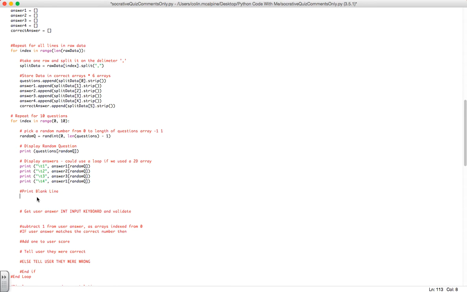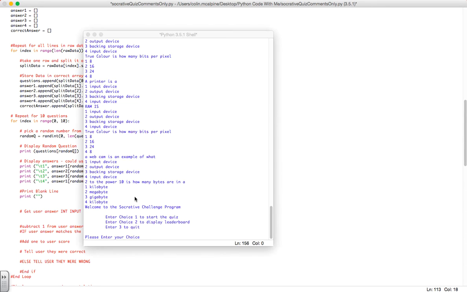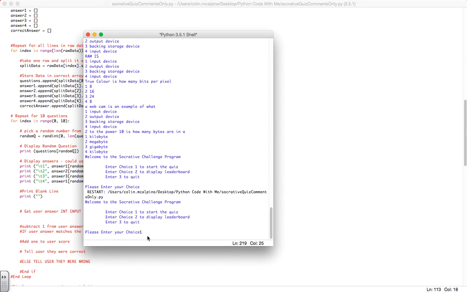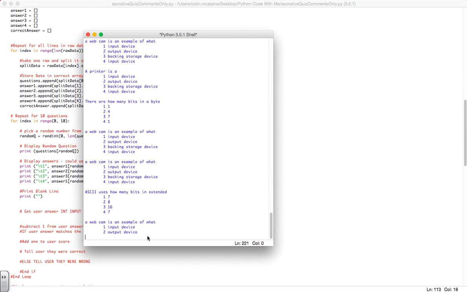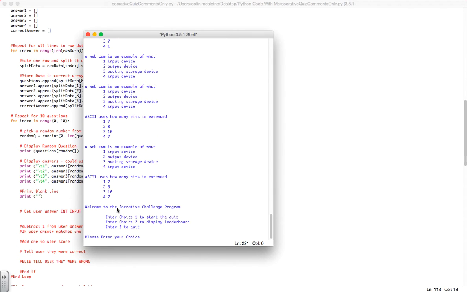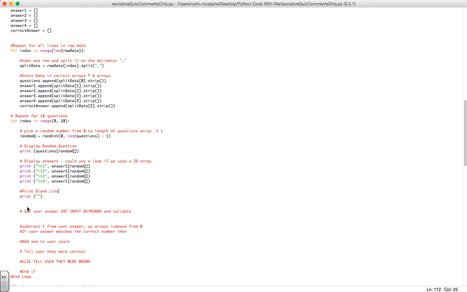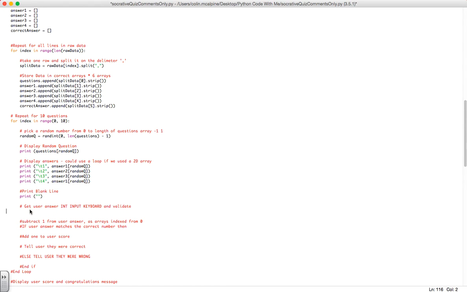just so it displays over a little bit. Keep up the blank lines to keep your readability high, and then just throw in a print to print a blank line to split up the display to make it look a bit more readable. So you can see here, we've got a nice blank line appearing between the questions, and we have the answers appearing.